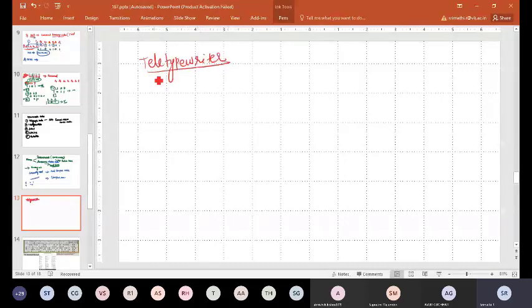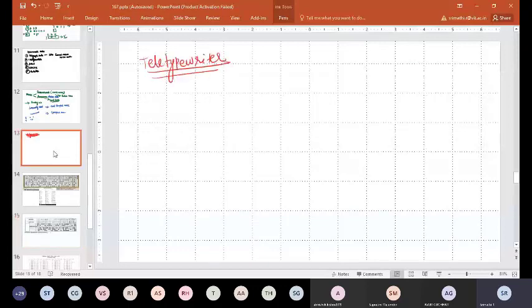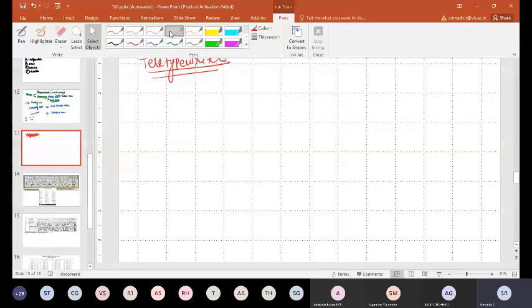Teletypewriter code is a 5-level typewriter code. This is how they are mentioning 1, 2, 3. Other than the holes, you have dots. Earlier they represented it by dots and holes, and they would be sending like that. They used this type of code in military communications.